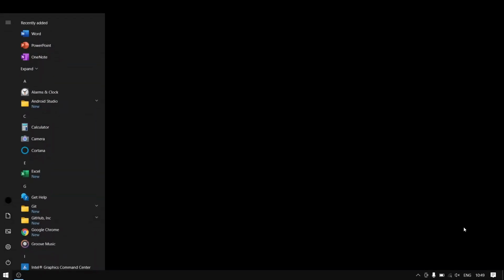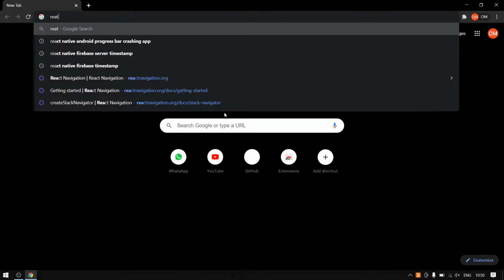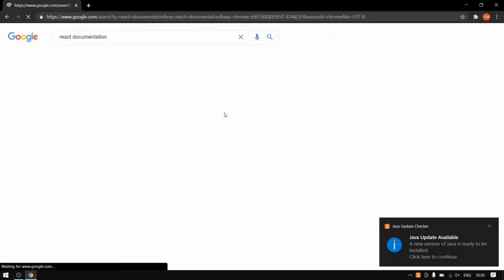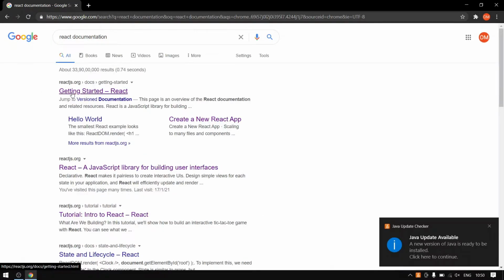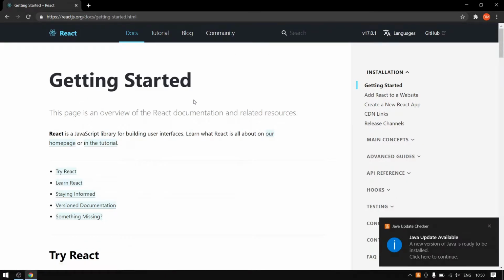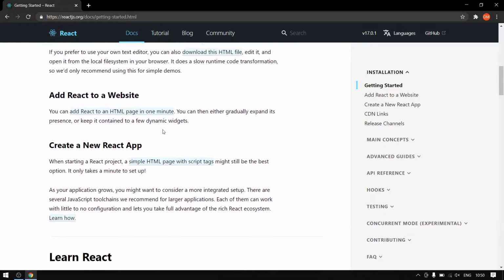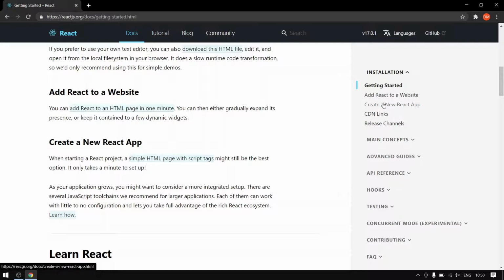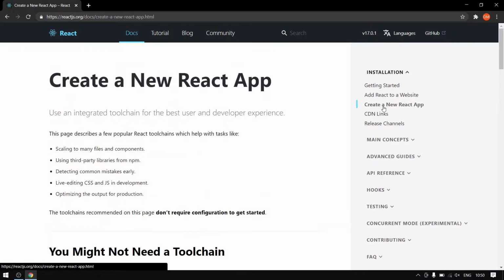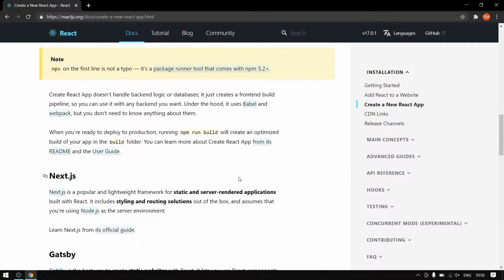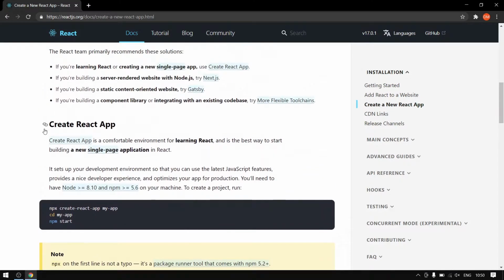To create a new React app, let's first go to the documentation. So open Chrome and search React documentation. It will direct us to this link of reactjs.org, and this is the documentation of React. What we have to do is create a new React app. So let's go to this tab, and they will show everything related to creating a new React app.